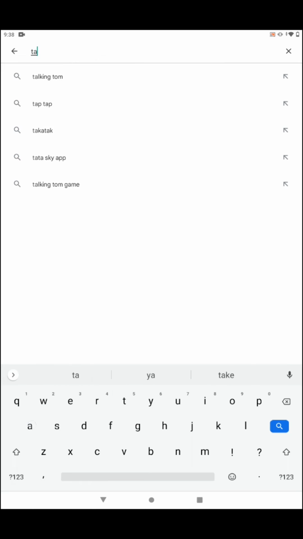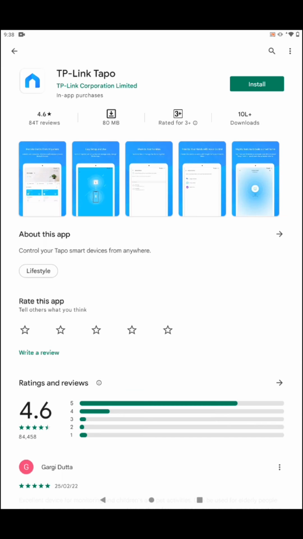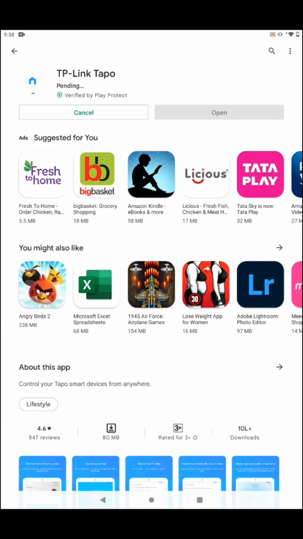In this video, I will show you the steps to connect and pair your Tapo camera to the Tapo mobile app. Let's start by installing the TP-Link Tapo app from Play Store. Click Open.